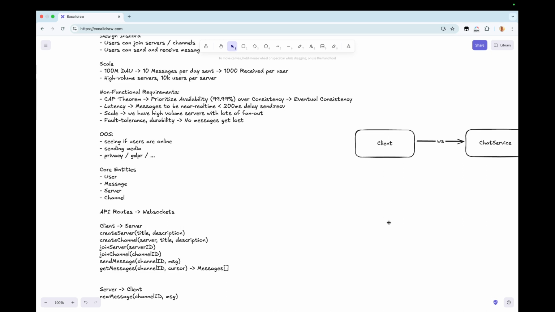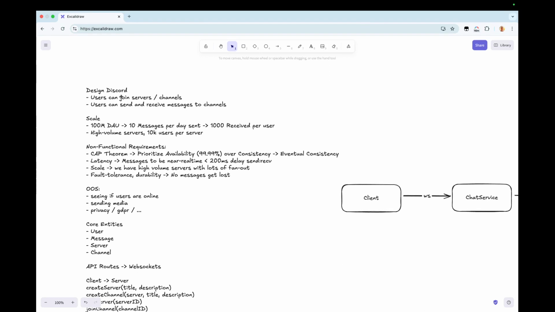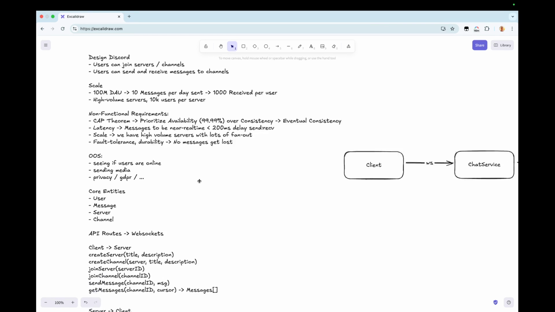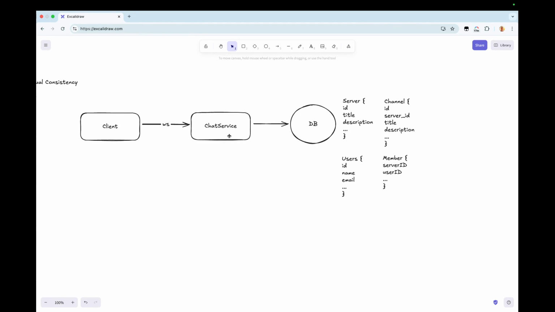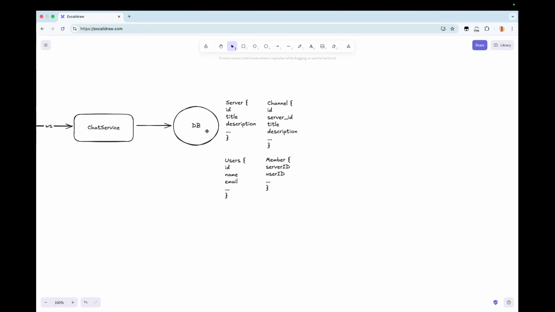So now we can support the other requirement, which is users can join servers and channels. So users can join servers. The client opens a WebSockets connection with chat service. They say, I want to join this particular server.